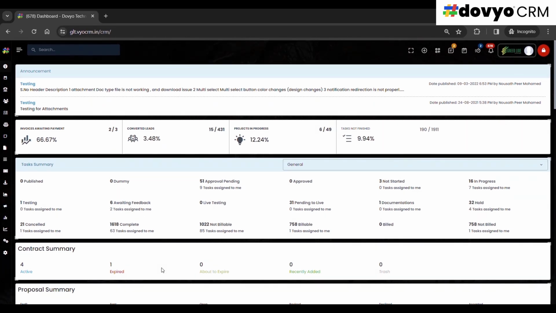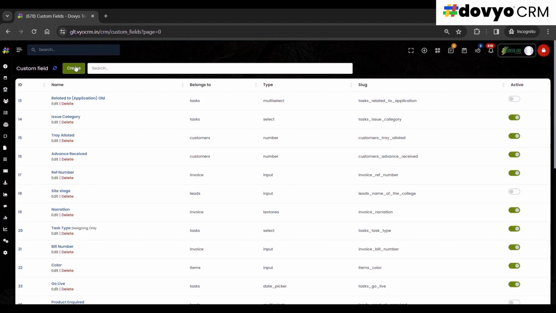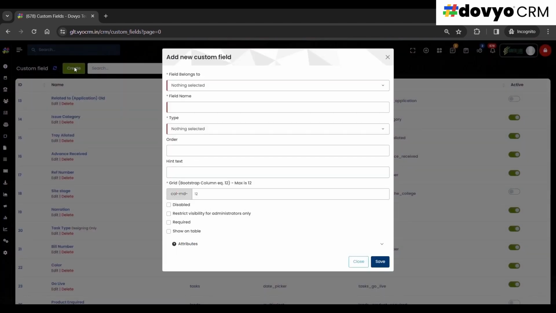So to create a custom field, move your cursor to the left side nav bar and hit on Setup. In the setup, you will find the custom field section. The custom field section allows you to create fields, category and conditionals. To create a custom field, hit on Fields in that section and click on the Create button. The add new custom field page will get displayed.